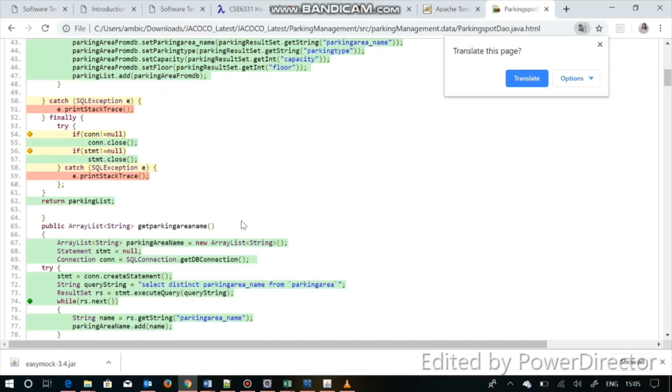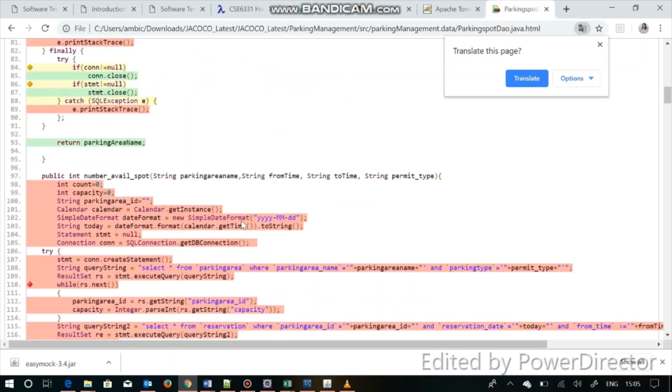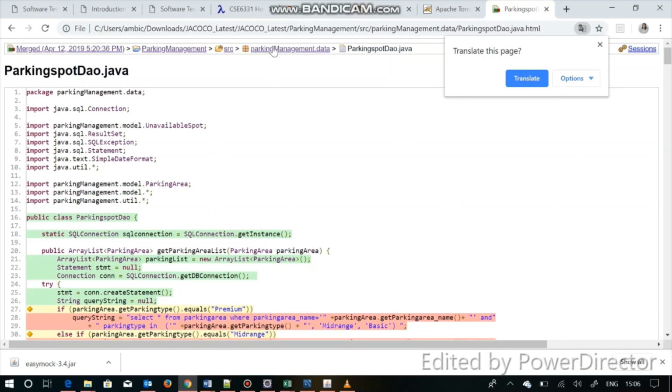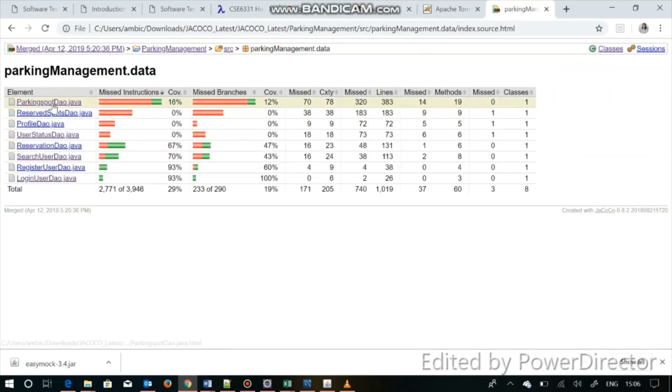So we have some yellows, some greens, some reds. That's okay, we can achieve full green in the next assignment. That's pretty much it for the JaCoCo report.